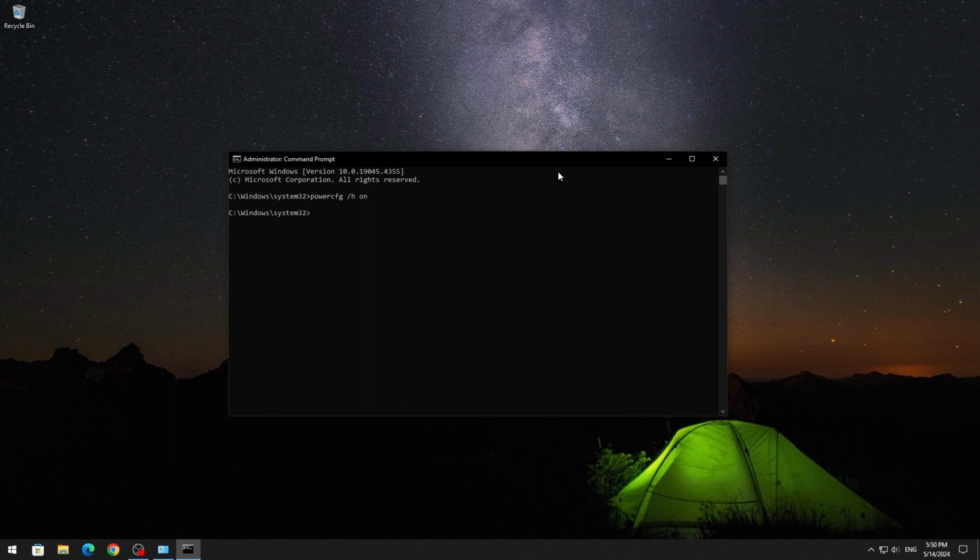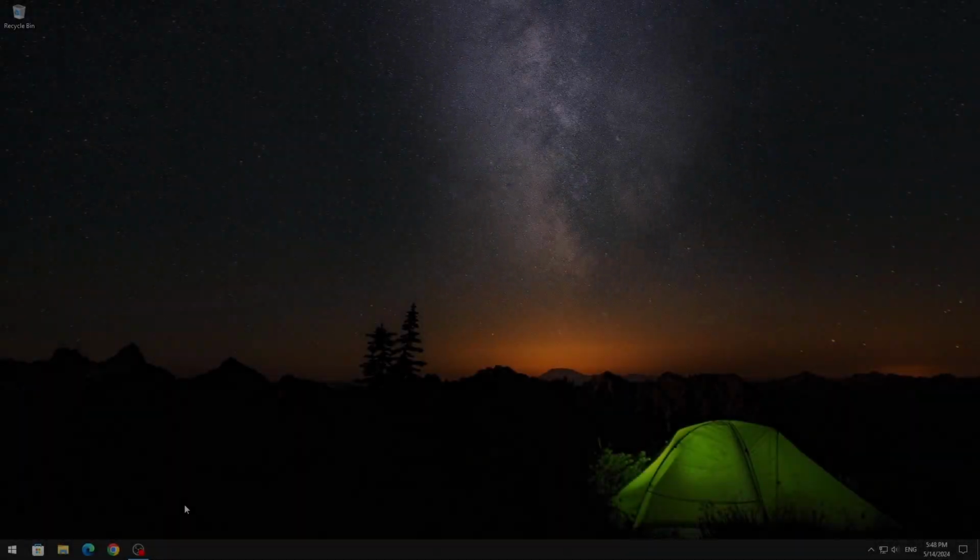You can also use Command Prompt, CMD, or PowerShell to disable the hibernation feature by typing powercfg /h off and hitting Enter. When you disable hibernation with powercfg /h off, you are also disabling Fast Startup because it relies on the Hiberfil file to function. And that's it for today.